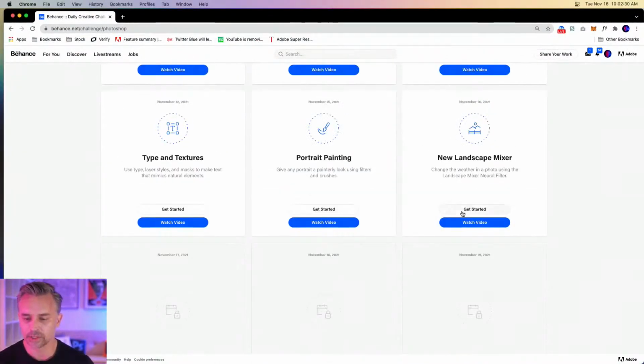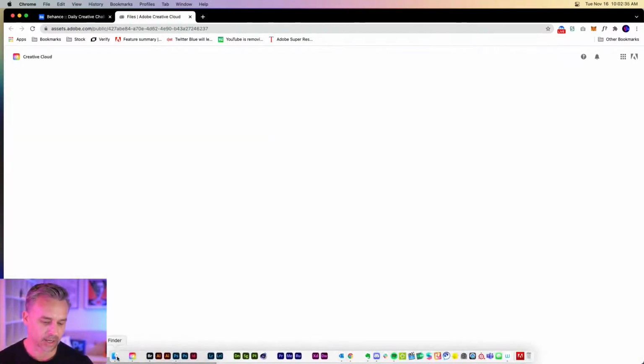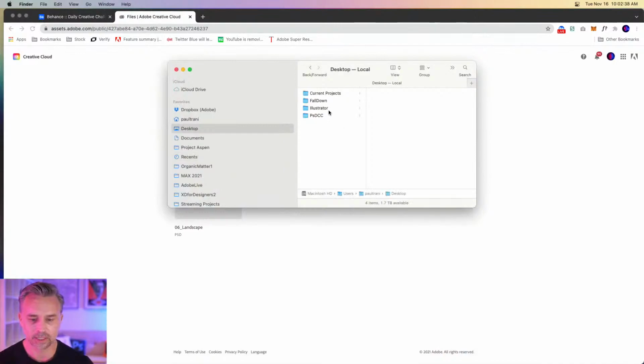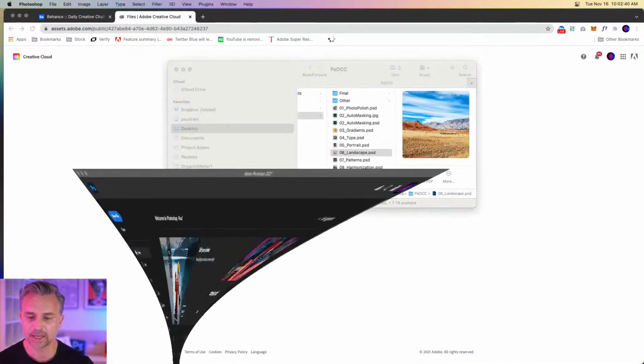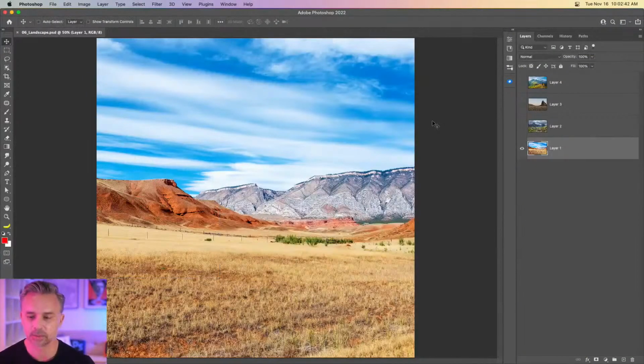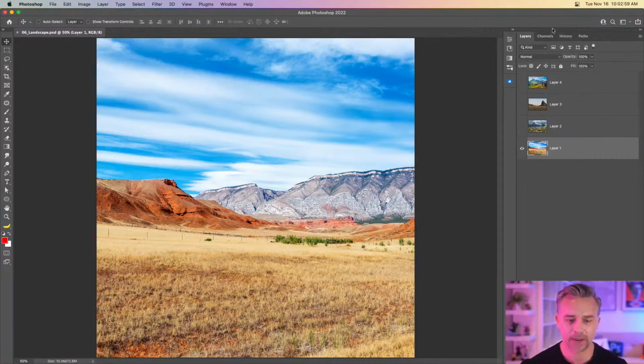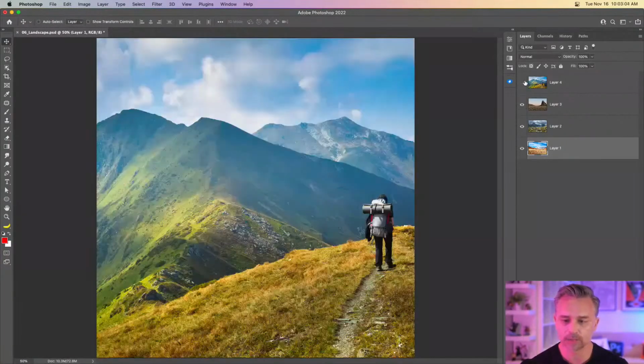Also, out in the browser, you're going to grab the new landscape mixer file. So again, get started, grab that file. I already have it on my desktop, so I'll open it right now. It's going to be pretty easy to do, but I also want to take this to the next level for those of you pros out there, even though it's been out for a couple weeks and I think people kind of get the hang of it. So let me switch over. There we are. We have a number of landscapes.